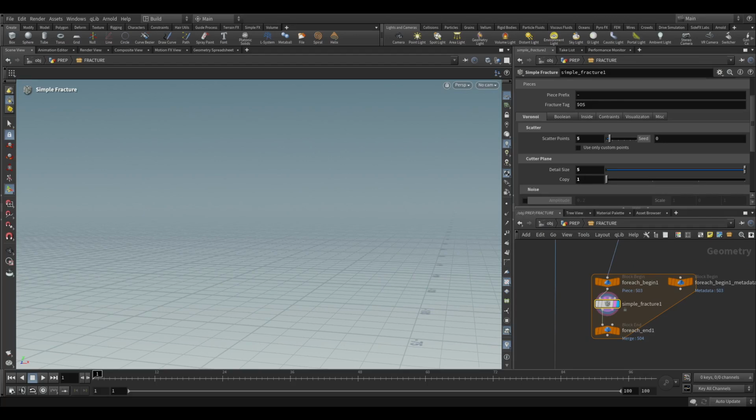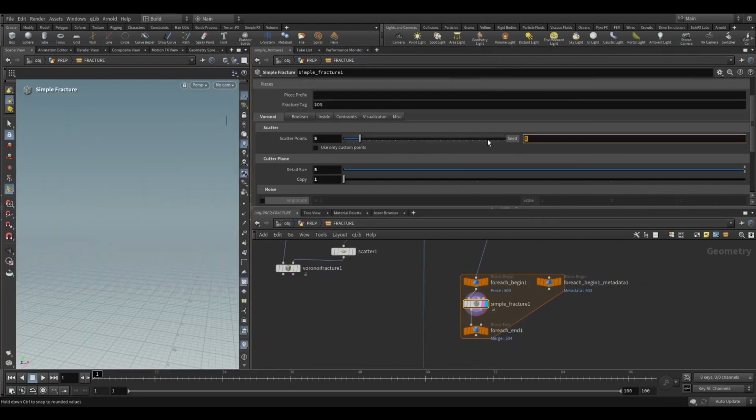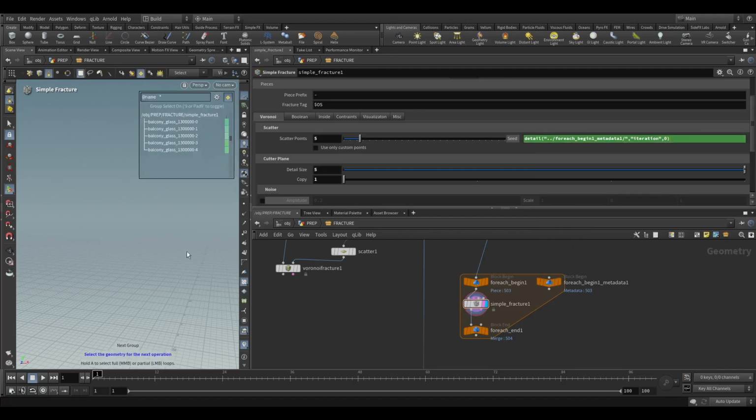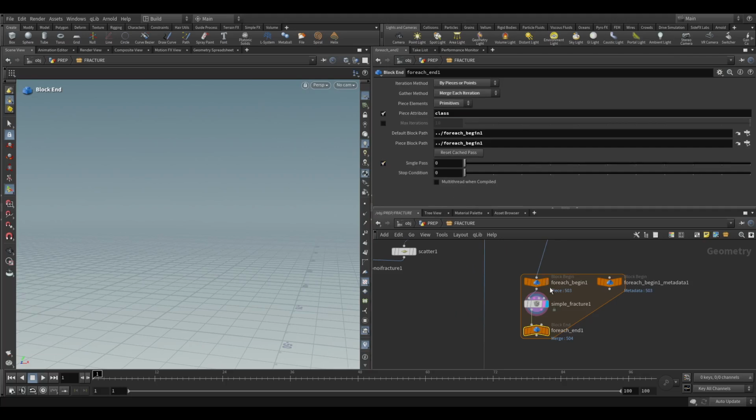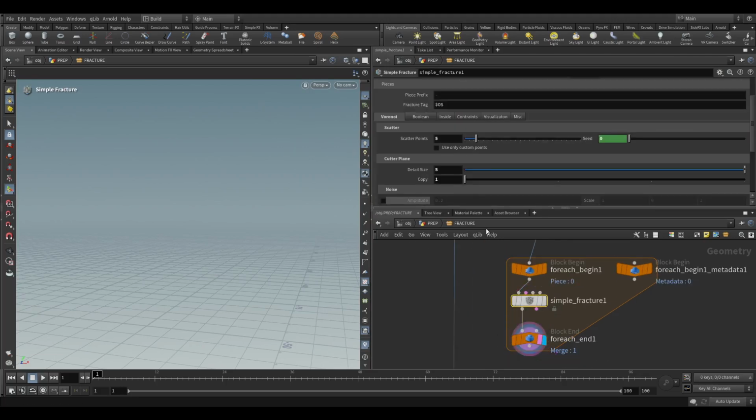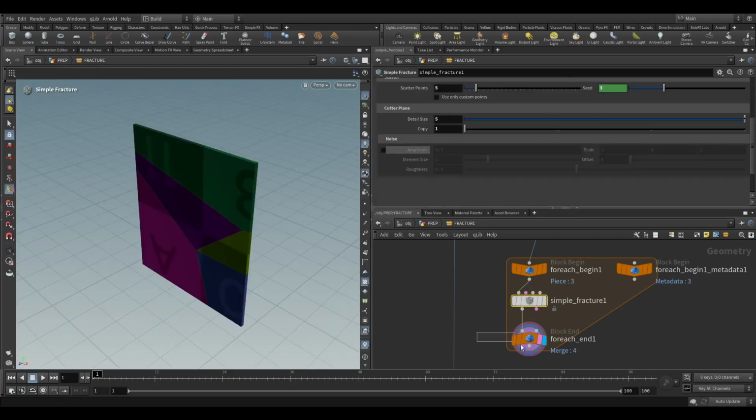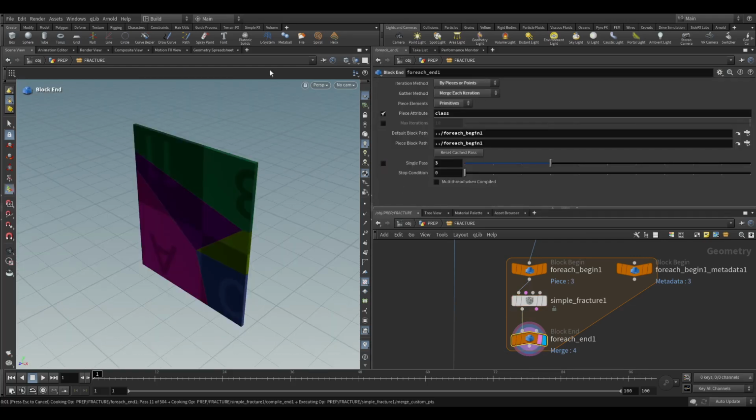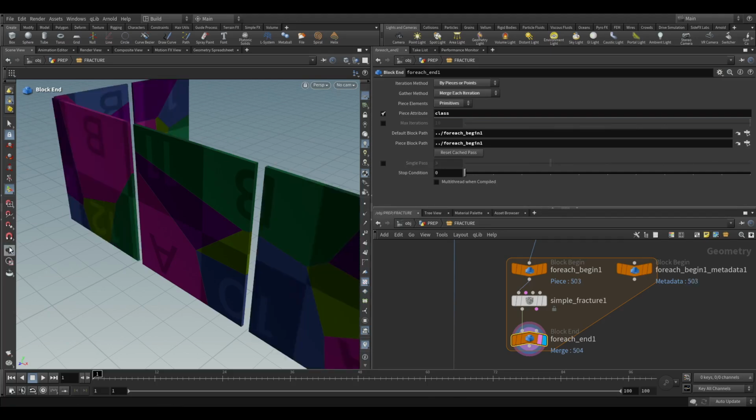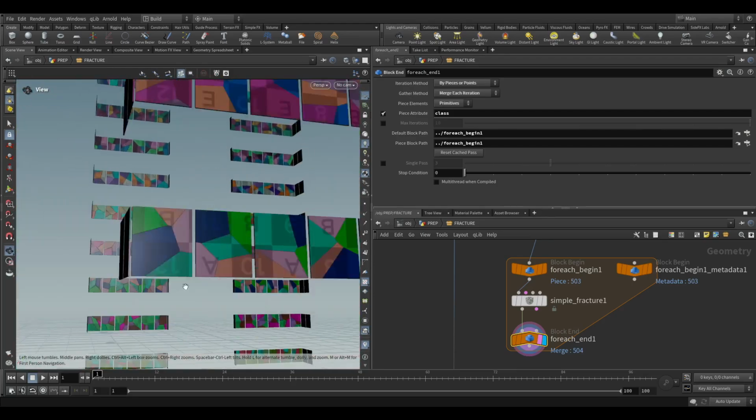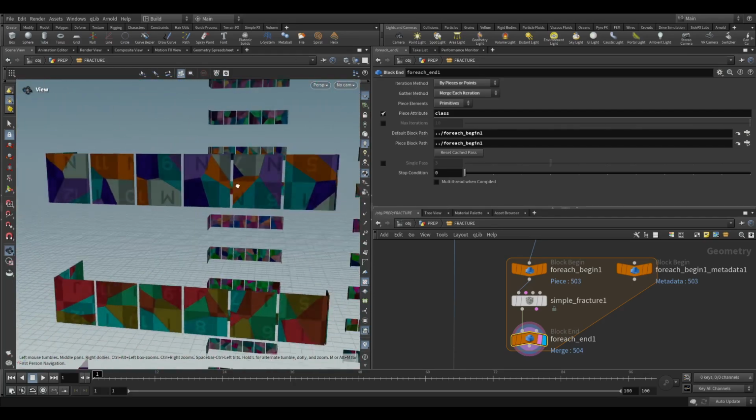Now in the seed value, we will call the iteration attribute from detail. Write this code in the seed parameter. Now if you turn on the single pass from the end node and change the value, you can see the seed value also gets changed. Turn off the single pass and let's see how the pieces look. Now we have pattern variation in the glass. We have to repeat this process for all the pieces.